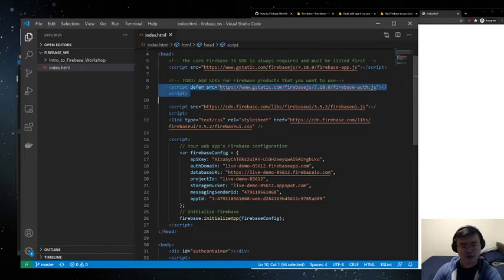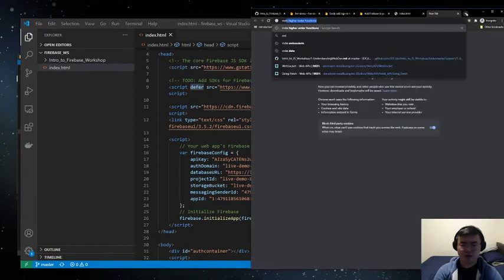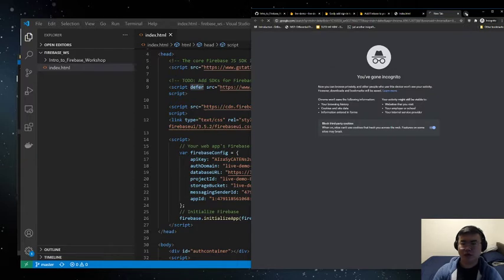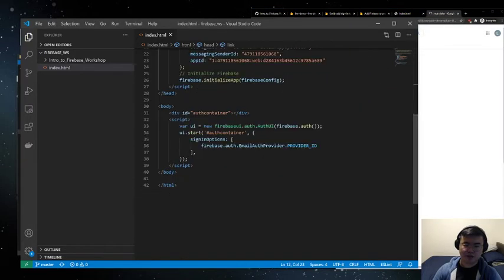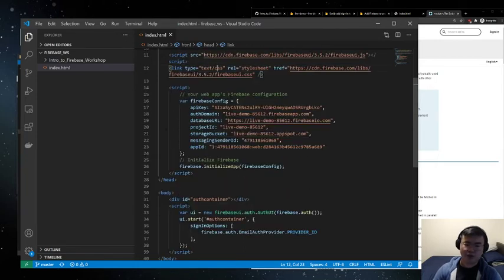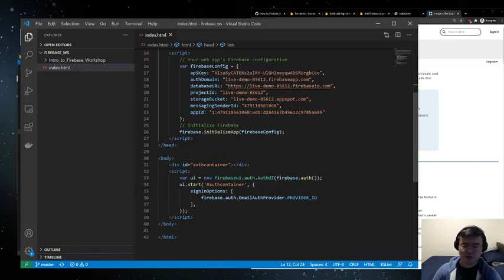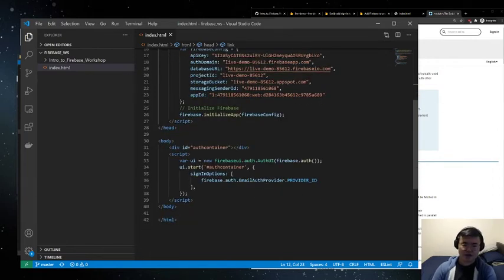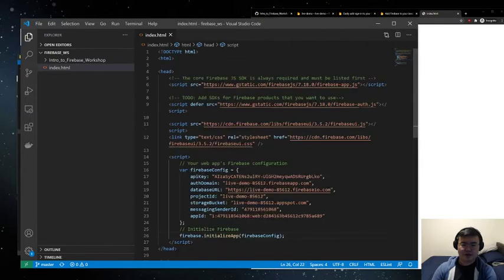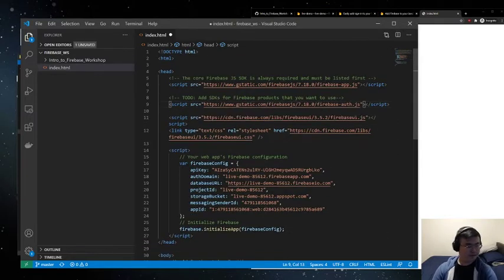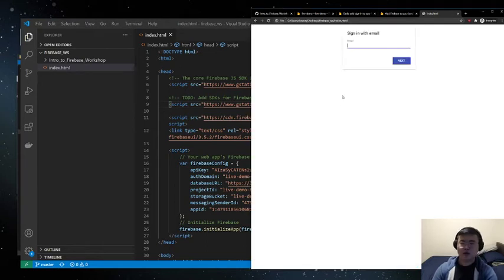But see, the magic word here is defer, right? So what the defer keyword does is it waits for the entire page to load and then it executes the script. So what happened here is that some function was trying to call firebase.auth, and it's not there because it hasn't been loaded yet. So we could fix this by removing the defer tag here. And then, whoa, now we have a sign in with email.